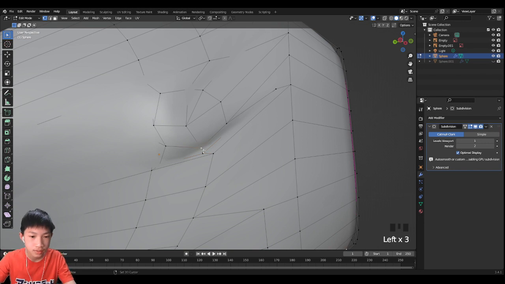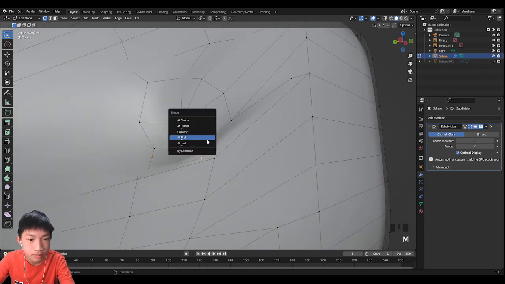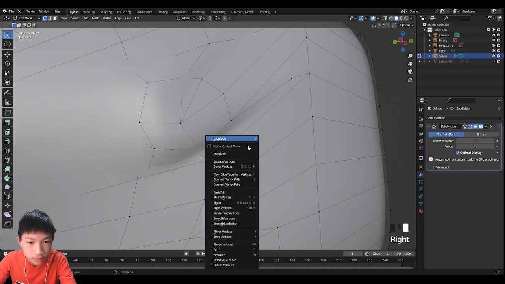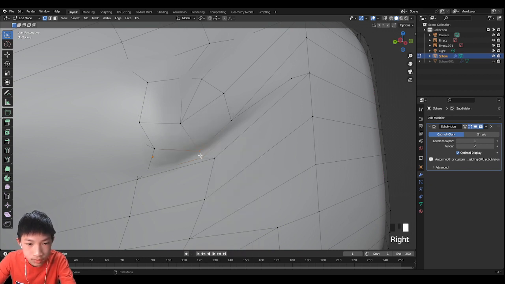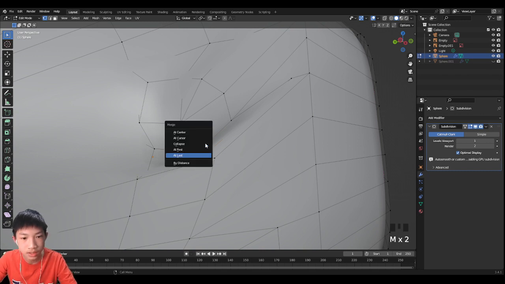So select this, and press M and select your option, whether you want the merge to be at the center, or merge it at the first one selected or the last one selected. So I want to merge right here, so we want to merge it at the last one. Okay.